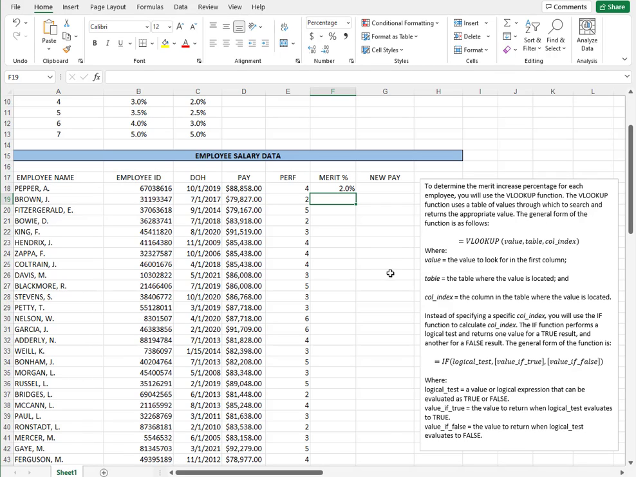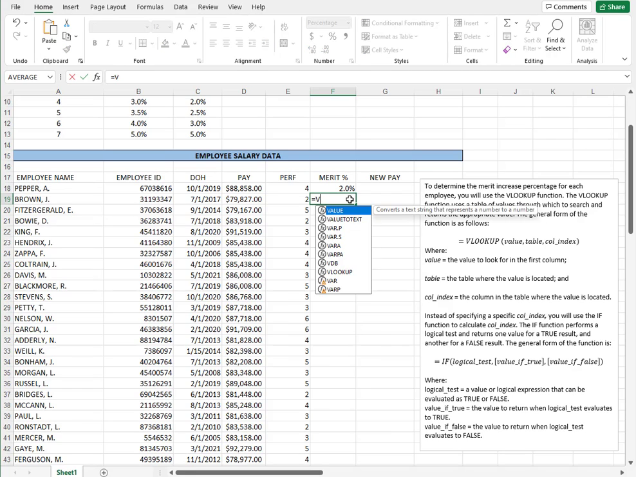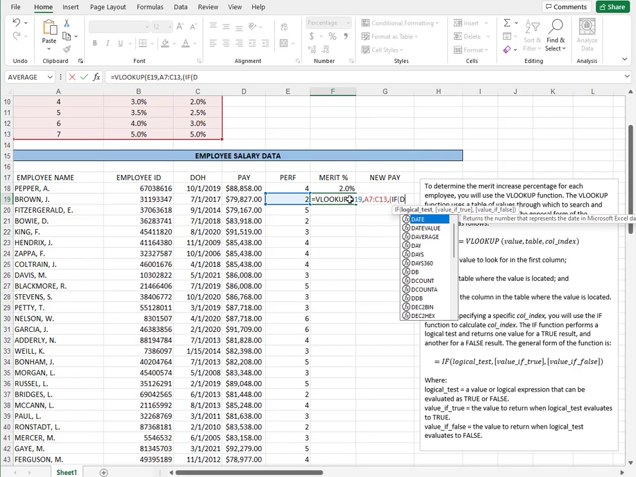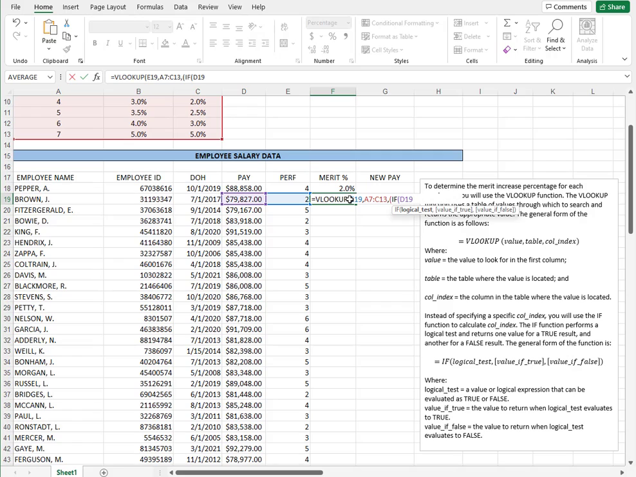And what you'll see is based on that statement, it pulls the number out of that table and puts the appropriate merit percentage in based on whether that pay is above or below the median, and what level performance is. And you can use this video to help you in the assignment.